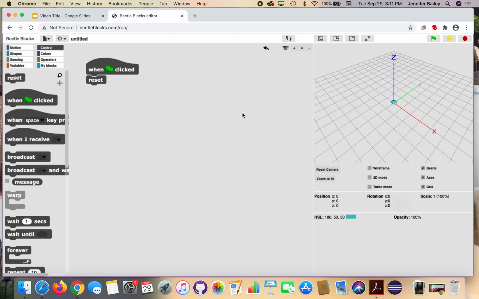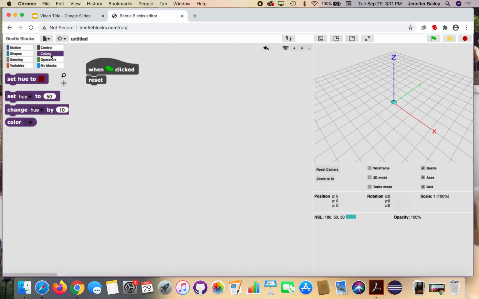Right, the next thing we're going to do is set some colors. So go to the color drawer and get a Set Hue to block. Then you're going to click on that red square and choose an orange. It doesn't matter if it matches mine or not, but just choose an orange that you like. And then go back into the colors drawer and get a Set Hue to 50. Use that drop-down option to change hue to saturation, and then change 50 to 100.